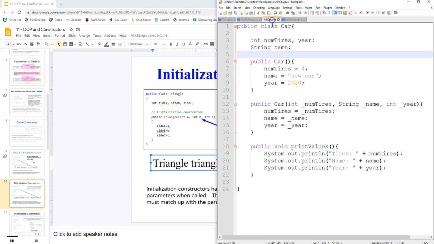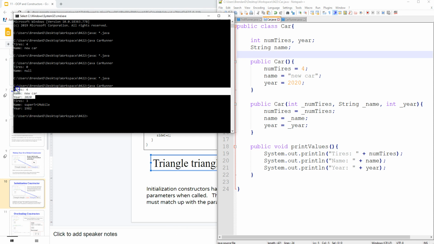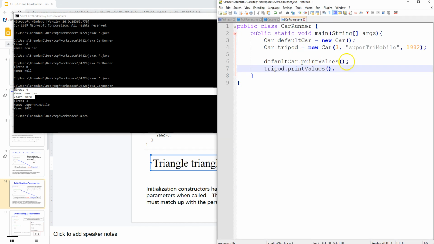So let's save the car runner. We've got the car here. I'm going to go back to my command prompt and I'm going to compile. I'm going to go back down here. And sure enough, the first one was the default values because I didn't set anything, right? I just said, make me a blank car.